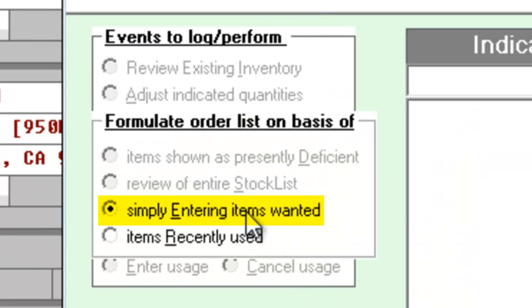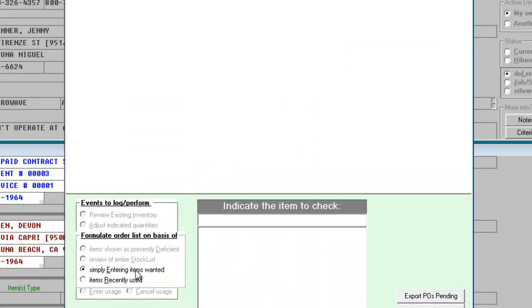The third method, by simply entering items wanted, allows you to do a database order based on the list that you've compiled outside of Service Desk. You simply type the item in and get an As You Type drop-down list.